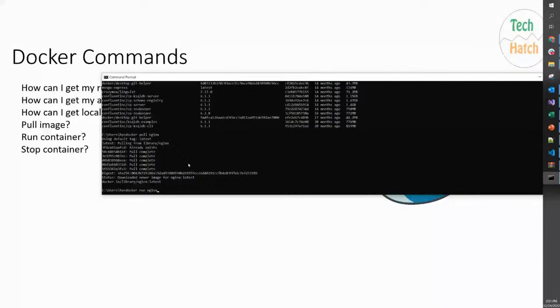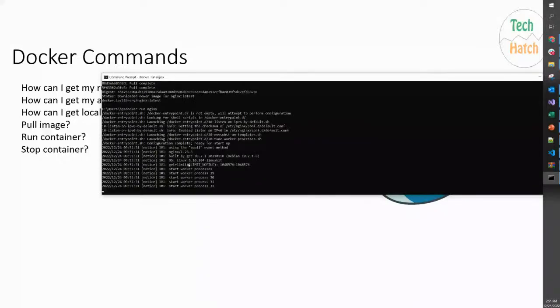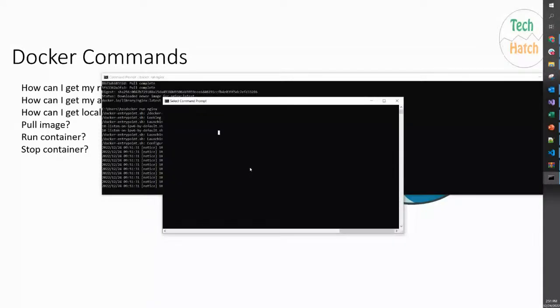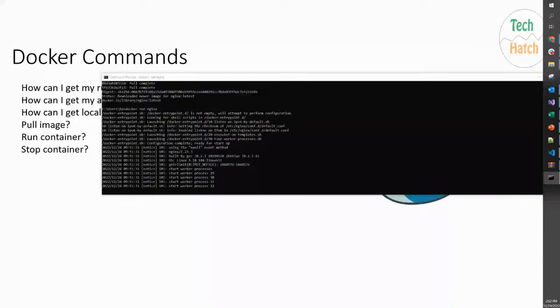if you see this, according to my terminal, the docker run nginx is in the running form. We can also see this from the other terminal. Okay, docker ps. Just let me reopen this. So according to these commands, the Nginx is now running.